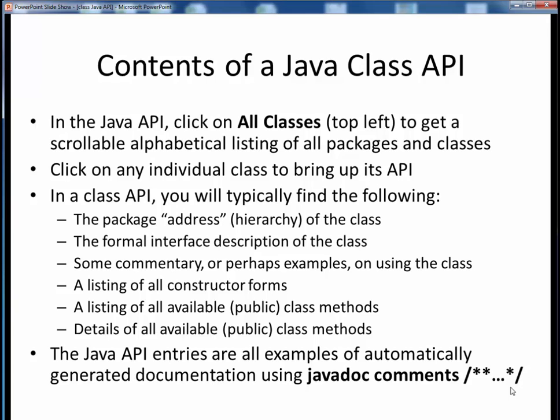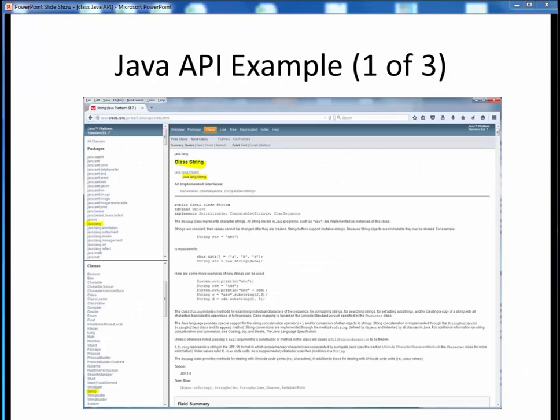Let's take a look at a specific example of a Java class API. There may also be a demo example in this week's lecture materials on accessing and navigating the Java API. Here's an example of what a Java API looks like for the String class. If I click on this All Classes link at the upper left, I can get a full alphabetic listing of all available Java classes. If I click on the java.lang package here, I can get a subset of the classes found in that package, one of which is the String class.